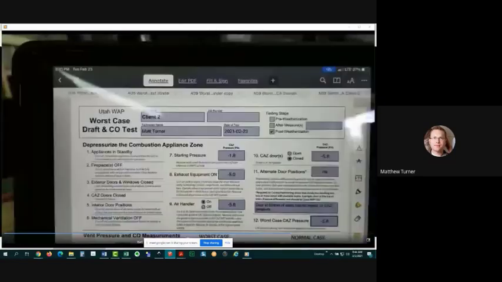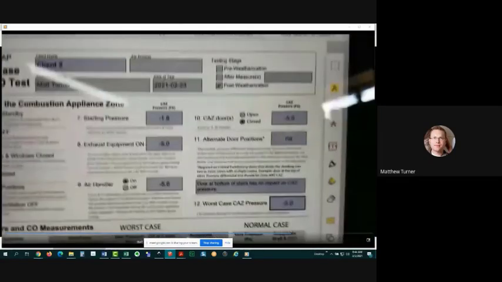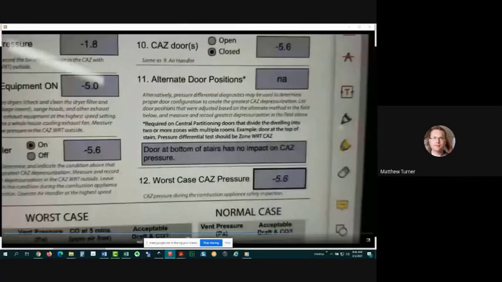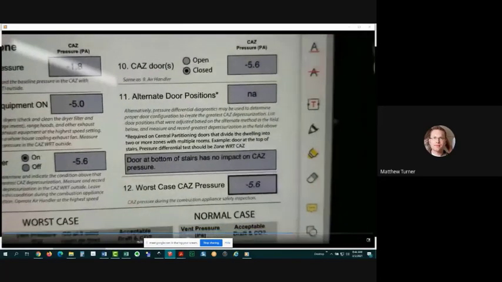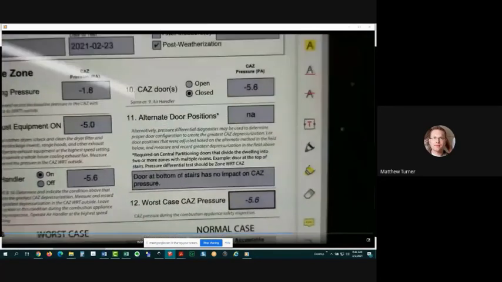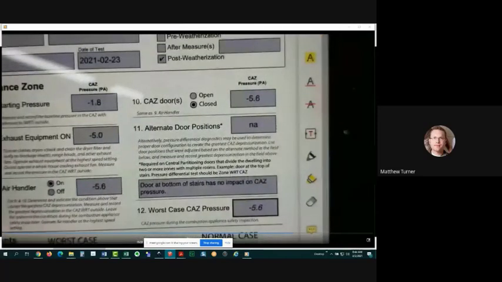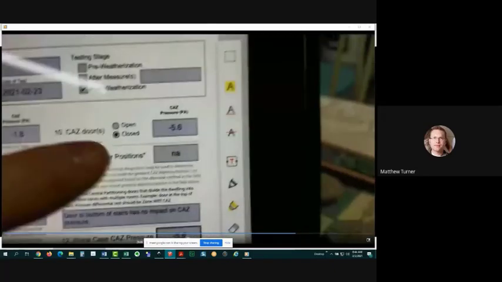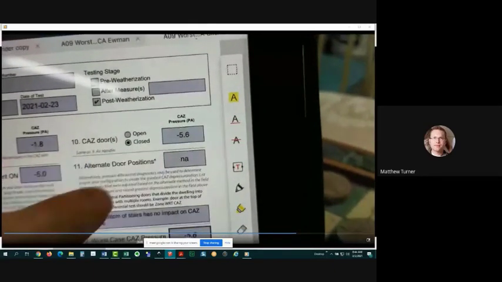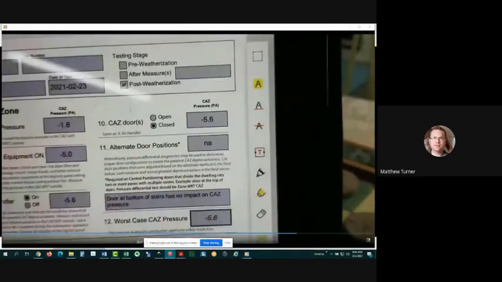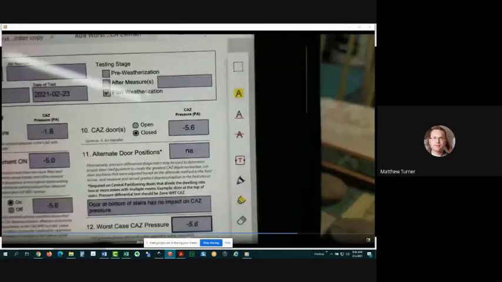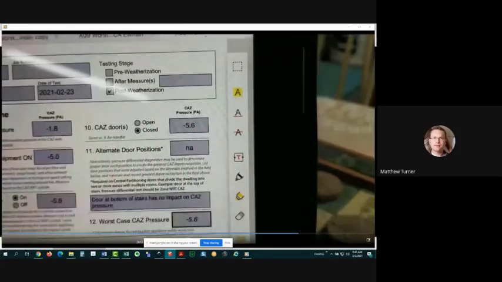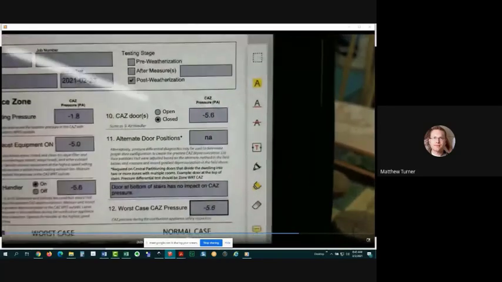Okay, so on our alternate door positions, I put an NA because, as my notes indicate, the door at the bottom of the stairs has no impact on the CAS pressure. If we actually found that it made the CAS go more negative, like say it went to negative 6.3 or something, then we would record the negative 6.3 here, and then down here we would describe that the door at the bottom of the stairs was closed, and that's what caused it to go more negative. But since it's not having an impact at all, we want to make that note.